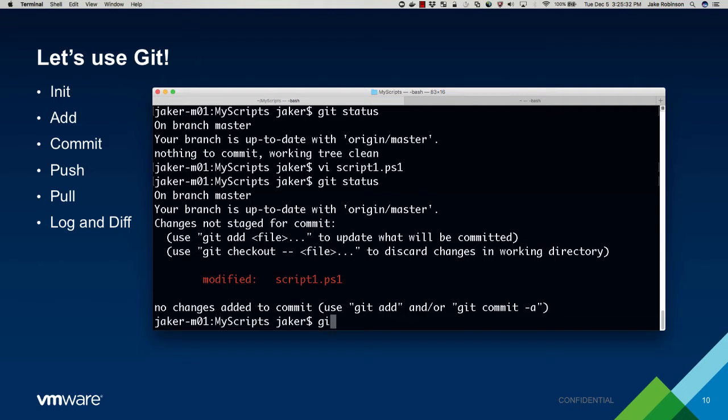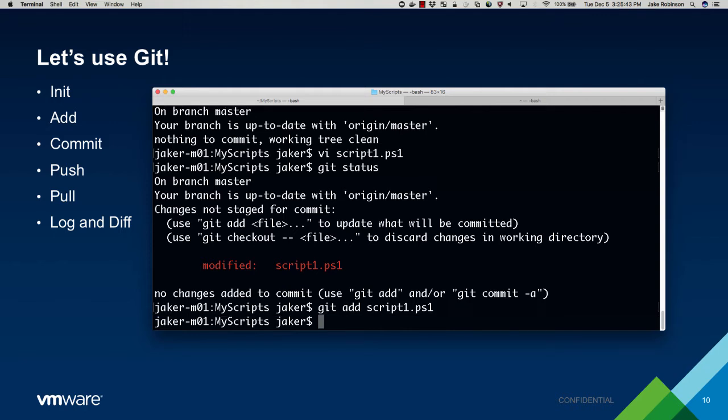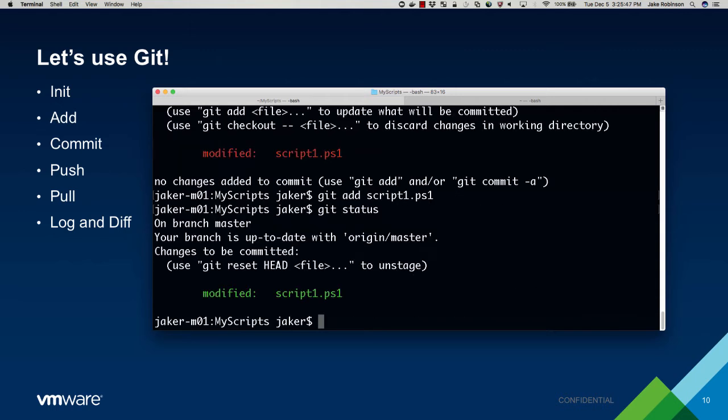So we'll just say git add script 1.ps1. Sorry for the dinging. Just mute that. And now we can say git status again, see what's going on. You can see that these changes are staged. They're not committed yet. We've added the file to this commit, but we actually haven't committed it yet.